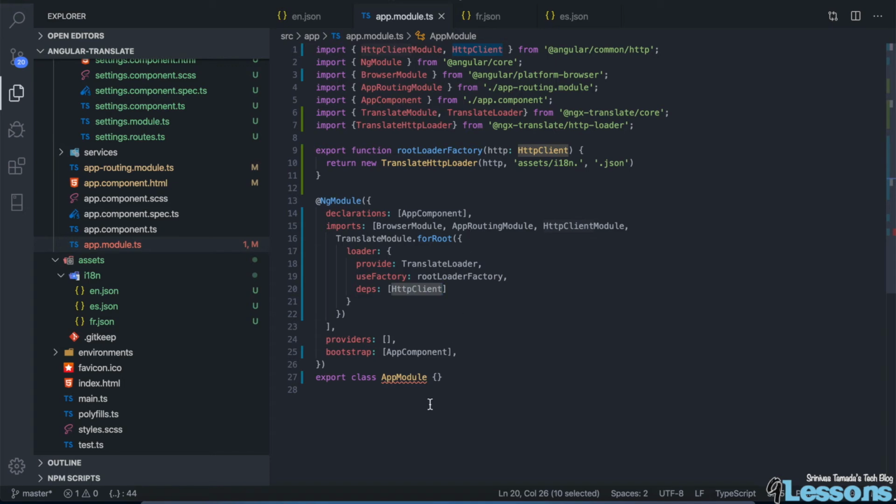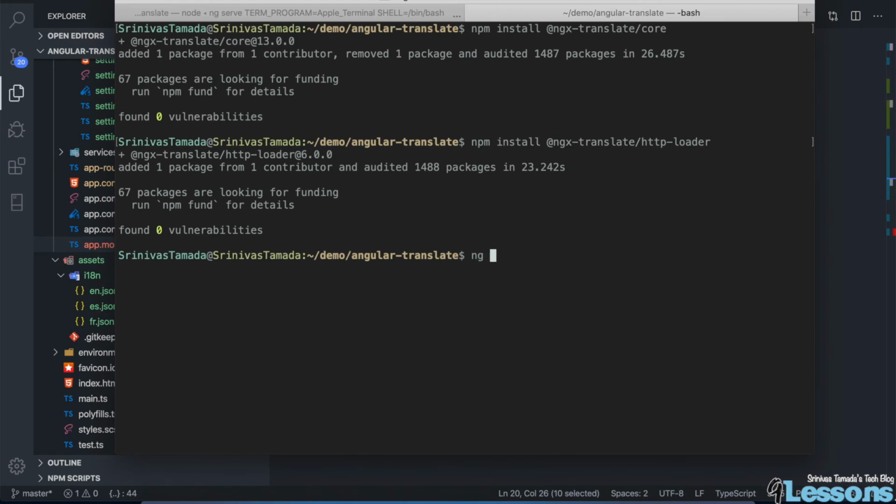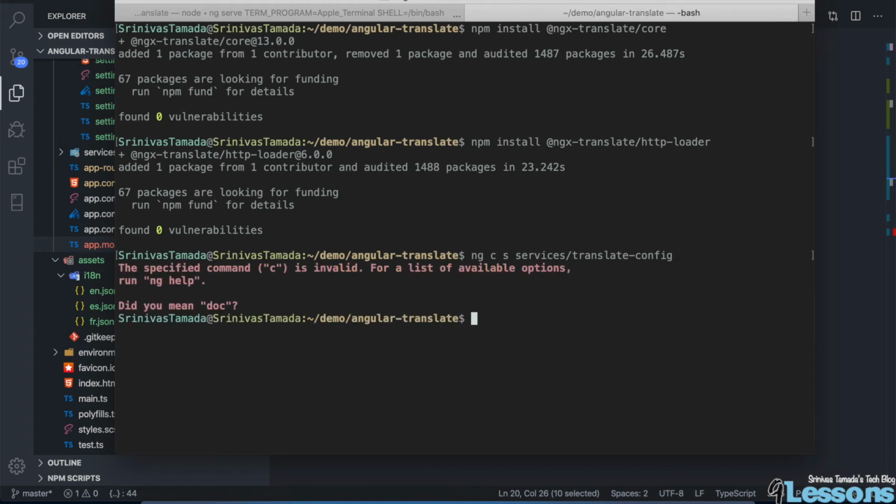So it's working well now, and we still have some work to set the default language. Which one is the default here? For that there is a method called use, but instead I'm going to create a config file, a service for that so that we can manage it very well. I'm going to use the same command, and in the services folder I'm going to give translate-config. Because translate is already used in the core, I just, instead of g, give c.